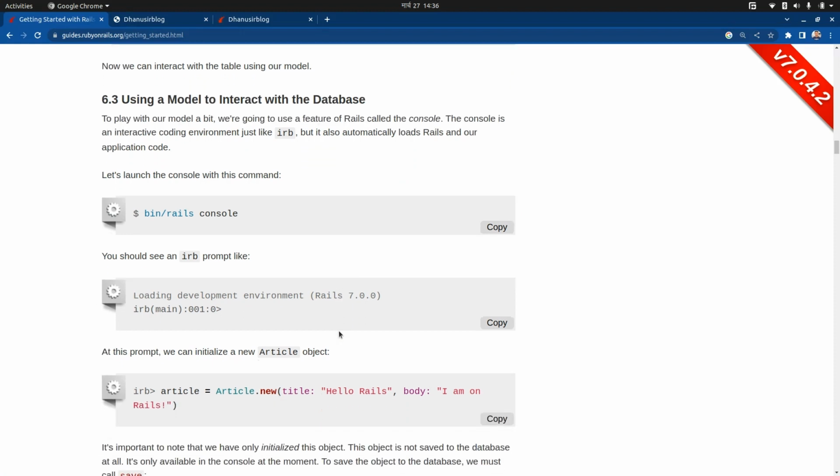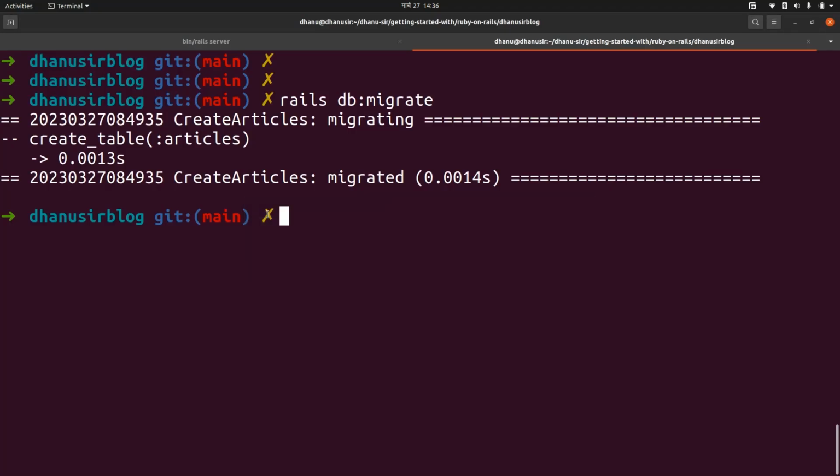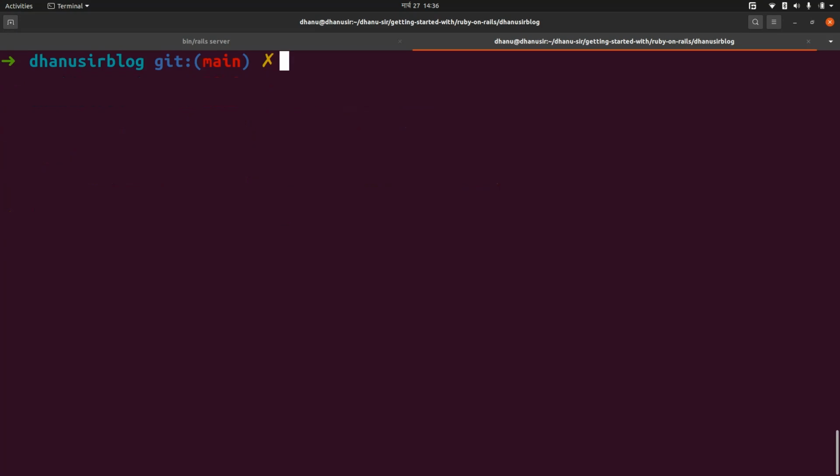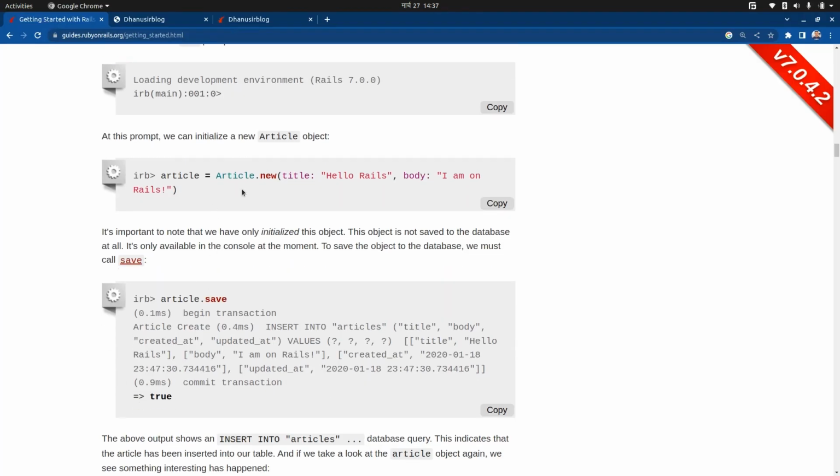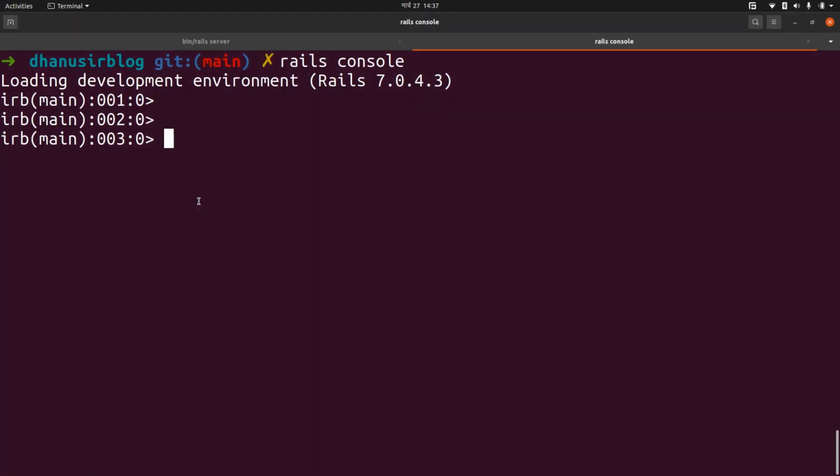Now let's interact with the database. Our database is SQLite 3 right now, but we will not directly interact with the database. Rails provides a mechanism through which we can interact with the database. Now just run the command rails console, or rails c, and now you are inside the console, and here you can perform any valid Ruby statement. Like in this line we are creating an object of article with the title hello rails and body I am on rails. Let me run this command.